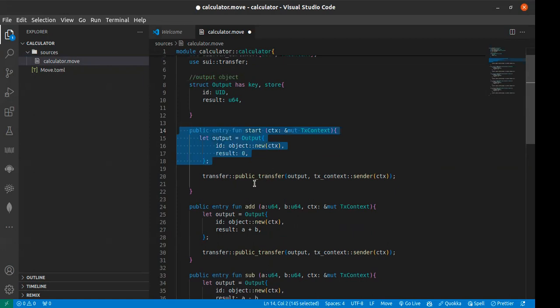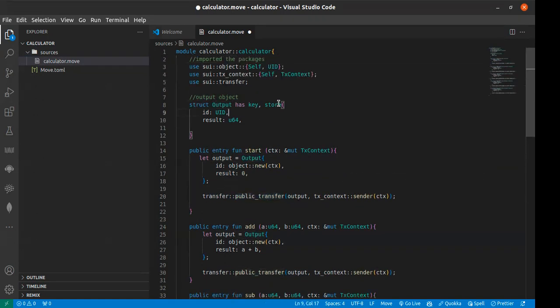We have created a sort of initialization function, right? You have that start function which just creates an output object and does a public transfer. Since it already has the store property, we don't have to manage the whole storage of the thing. So that's why we are using public transfer, and we are sending the output object to the sender, or whoever calls this function, right?